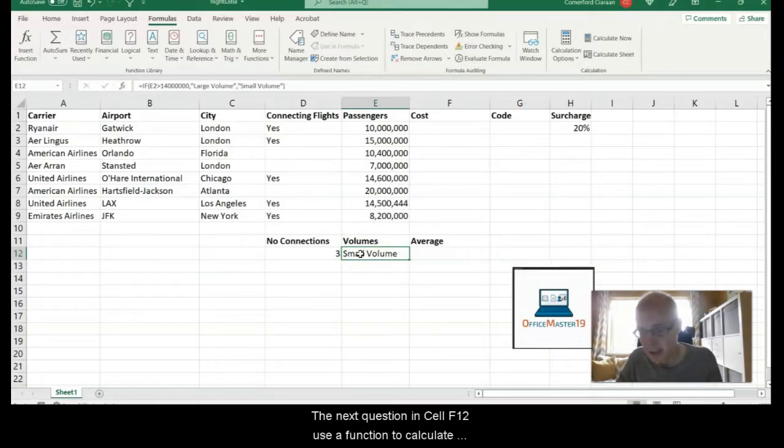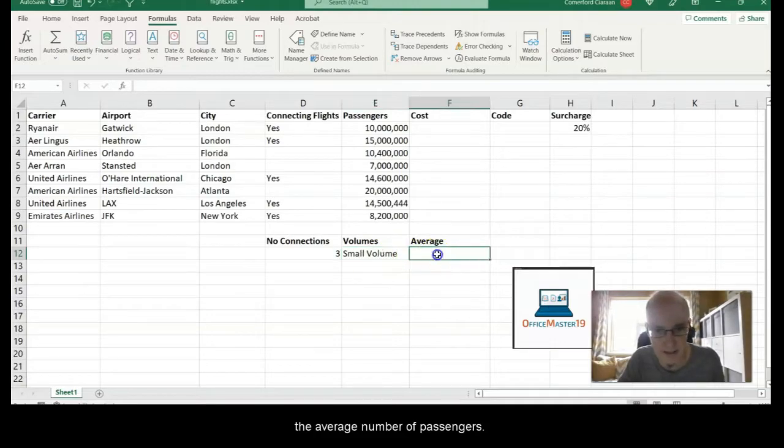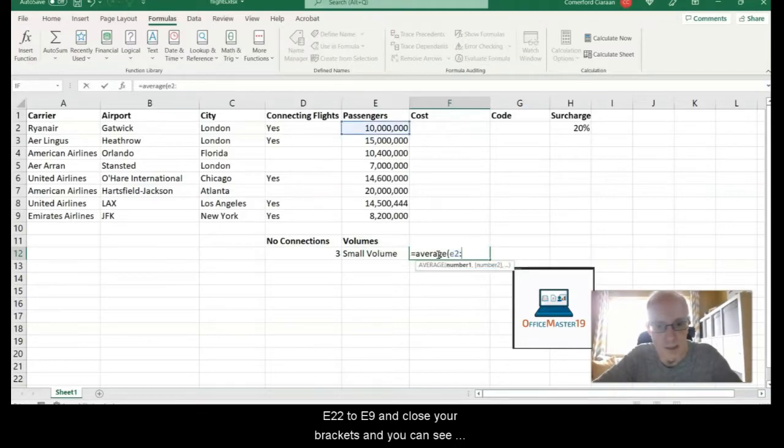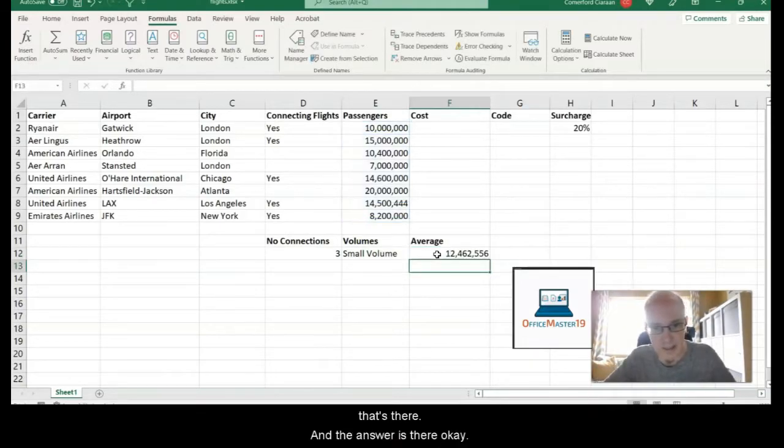The next question, in cell F12, use a function to calculate the average number of passengers. So that's just equals AVERAGE, E2 to E9, and then close your bracket, and you can see that's there. The answer is there.